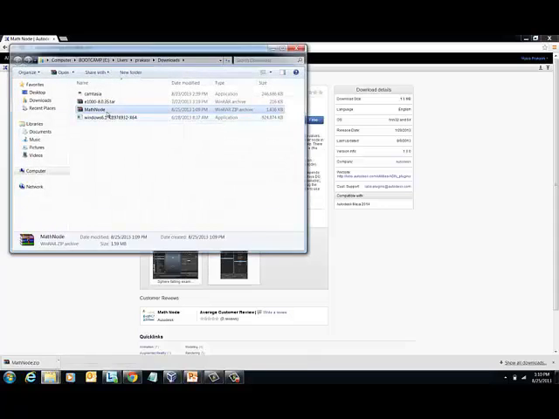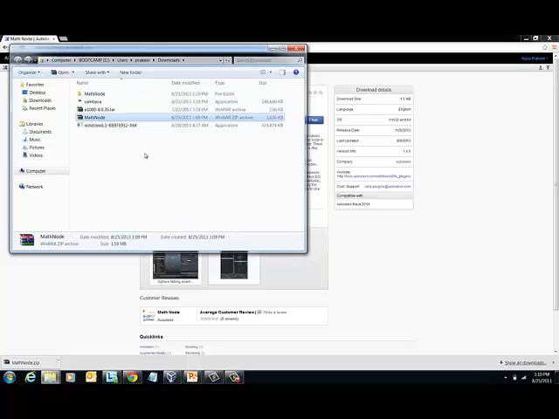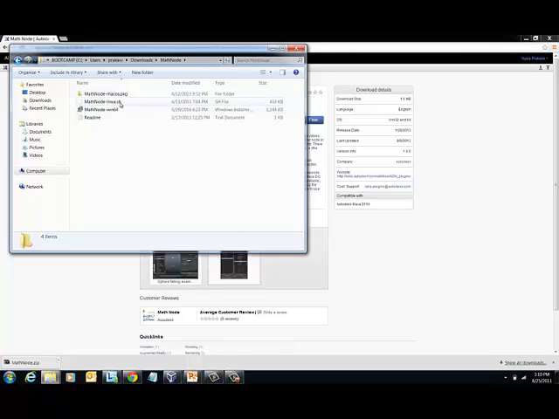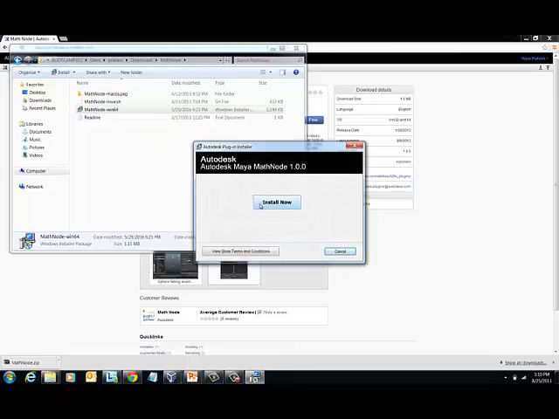Now I'm going to check, and I'm going to extract this zip file. It actually contains three platform specific installation files. One is for Windows, one is for Linux and one is for Mac OS. Now I'm going to install the Windows MSI file. Just double click on this MSI file, and it will take you through the installation. It's a very simple installation procedure.